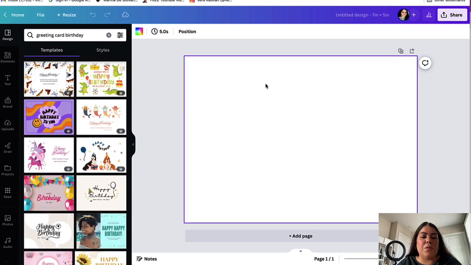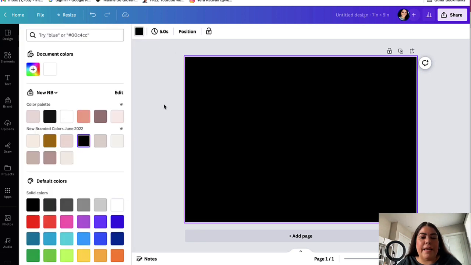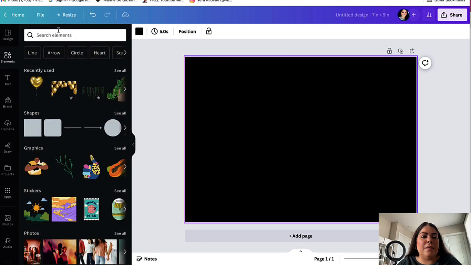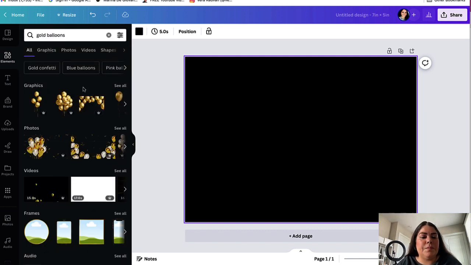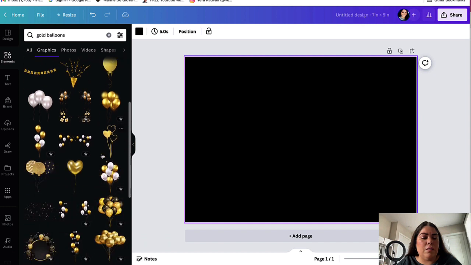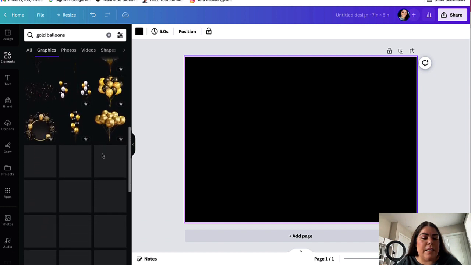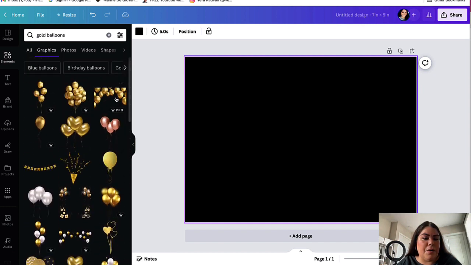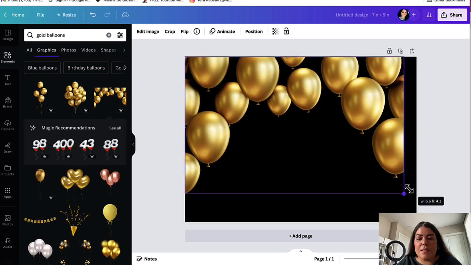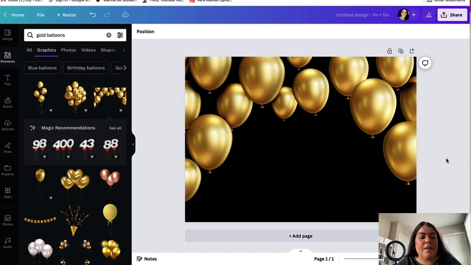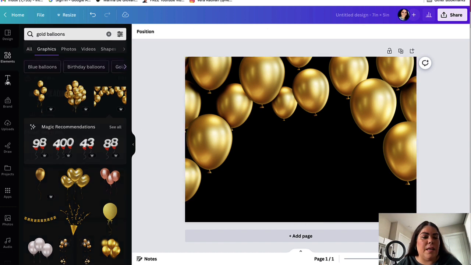So I'm going to go ahead and do a black and gold birthday card. I'm going to go ahead and paint the background black. From here, I'm going to go to Elements, and I'm going to search for gold balloons. I'm going to click on See All, and from here, I'm going to select some of these. I think I'm going to go ahead and click on this one here. I'm going to make sure it fits my card. From here, I'm going to go to the text to play around with the text. So I'm going to go to Text.